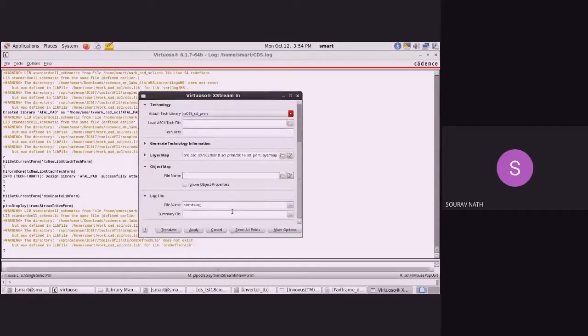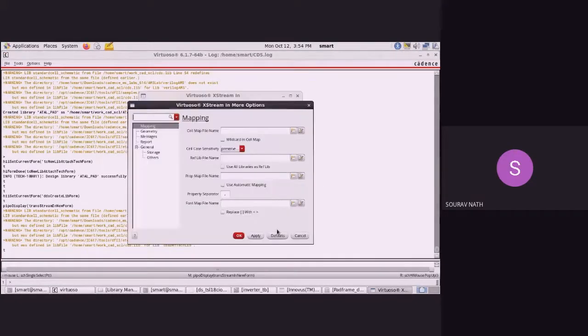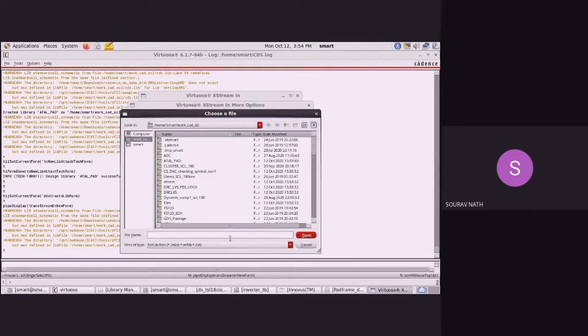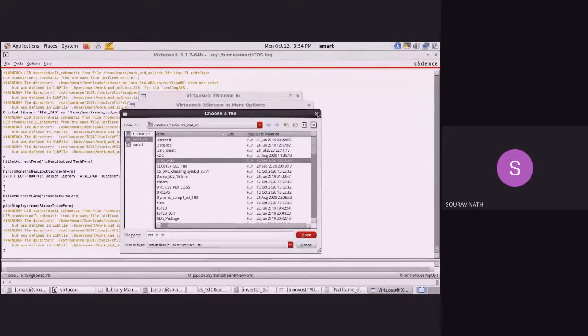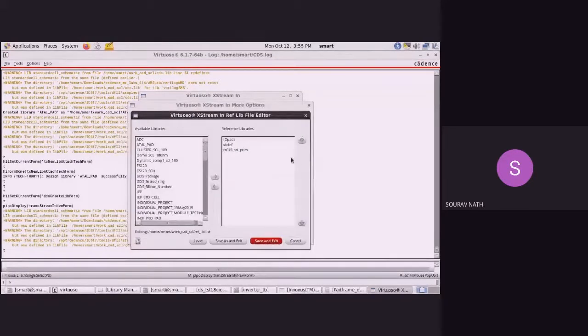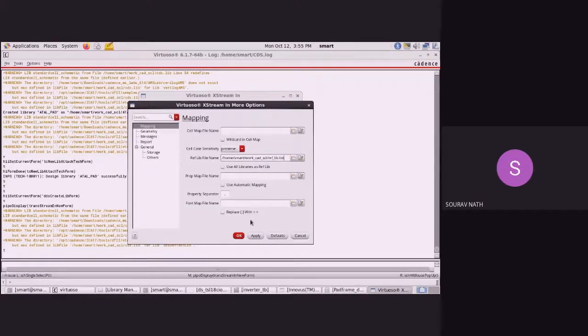Object is not required. More option. Give the reference library, or you can select manually which library you are going to use. IFPad is actually required, standard LEF is required, and this technology folder is also required. So I have given from this.